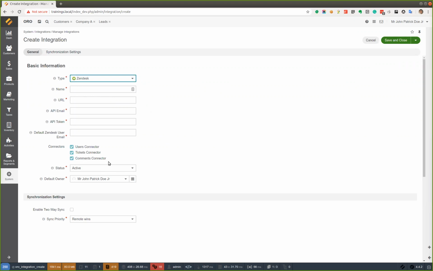Then you have connectors, where each connector is a different import-export. And then you can have status. Also, if your integration is two-way, you can enable two-way sync. We're going to talk about it in a second. And then if you have two-way sync, you should define who is the winning side. So if there is a conflict on information, is the information from Oro more important than the one from the third-party API? Okay, so it's really up to your application logic.